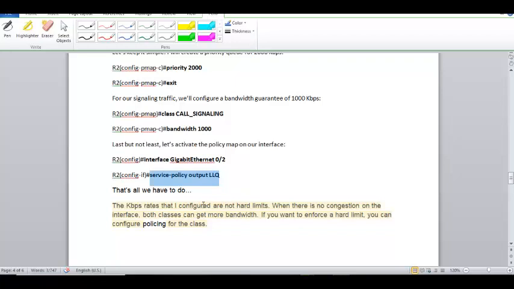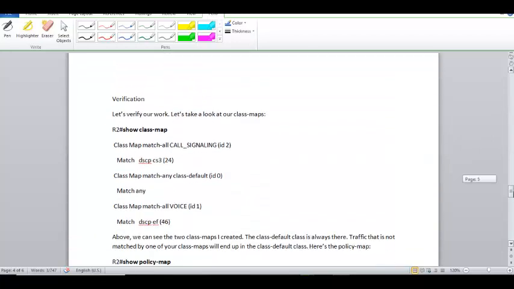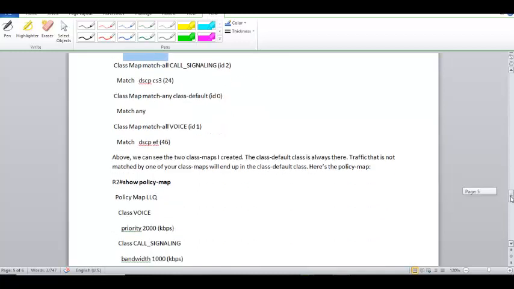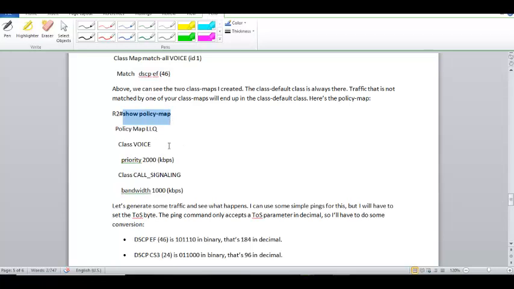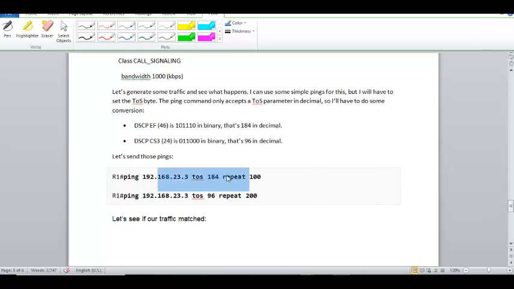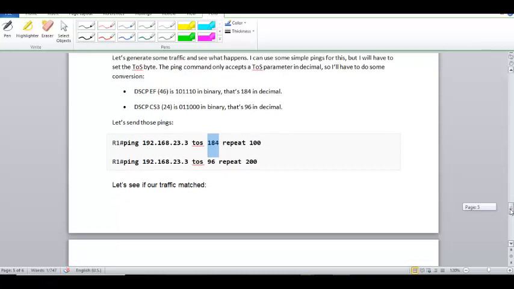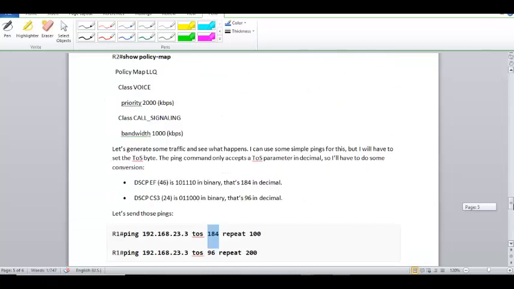Now, after you do this, you verify whatever I have shown here. You open and check all this in your configuration. All right. You also check by pinging. See, you need to ping using this TOS, type of service, 184 and 96. That's for voice and signaling. That's where you are matching on the top. 184 is voice, 96 is signaling.